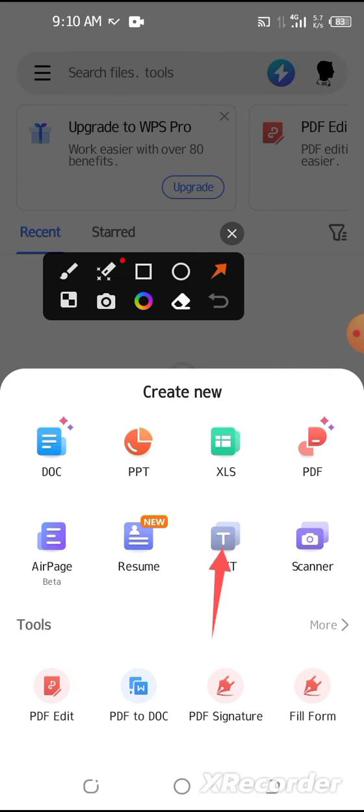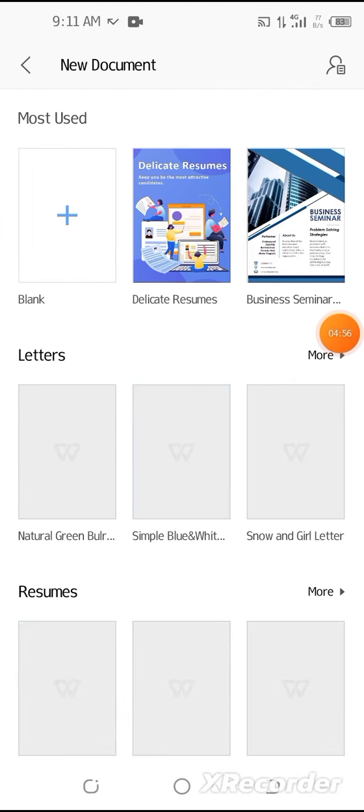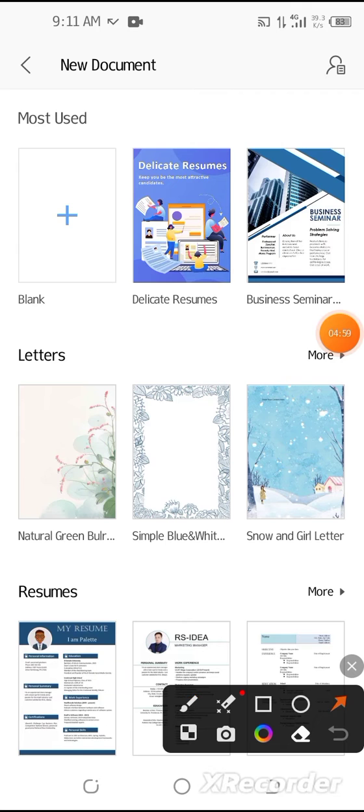So the only ones I use are Excel, PowerPoint, and the doc file. In typing your CV, we are interested in the document, the doc file, okay? Only the document. So once this opens, go ahead and click on the doc, and this will open. When this opens, go ahead and click here where it says blank. Okay, click on blank. That means you want to start from scratch in creating whatever you want to create.